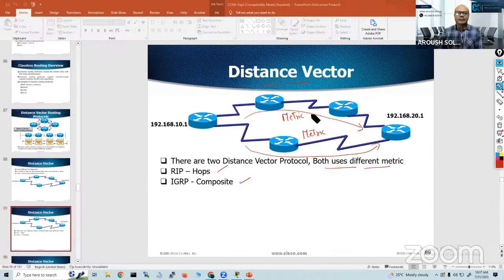Metric is nothing but your bandwidth and delay. Remember the bandwidth, okay, and delay and cost. So what kind of cable are we using? Okay, what is the speed of the cable? How much time it takes to deliver your data or packets or segments or frames, whatever. Because right now we are using the router, remember that we are discussing packets.